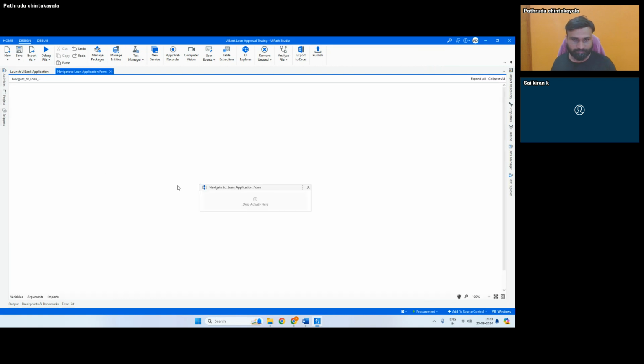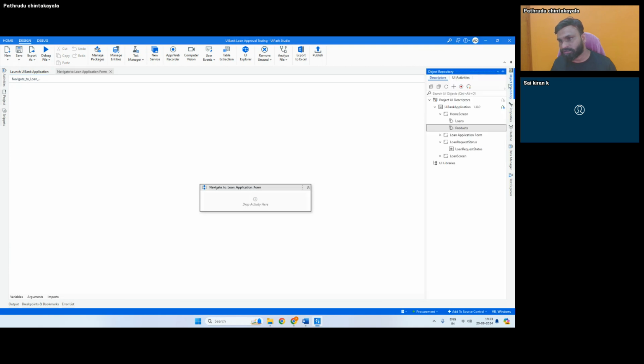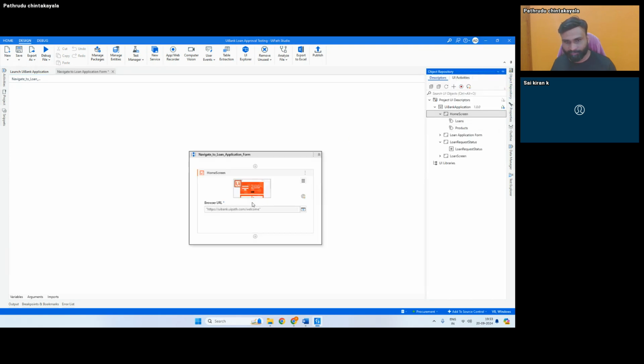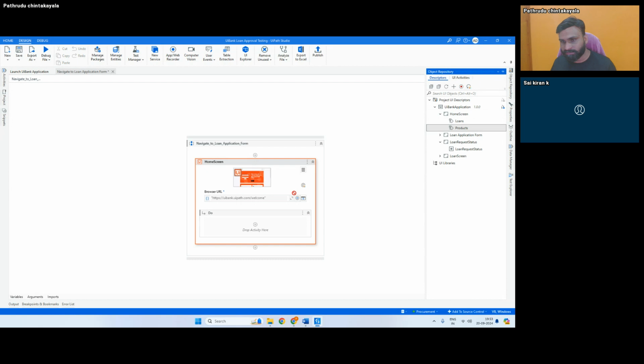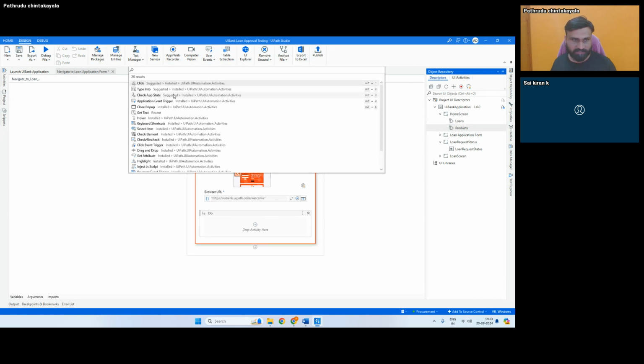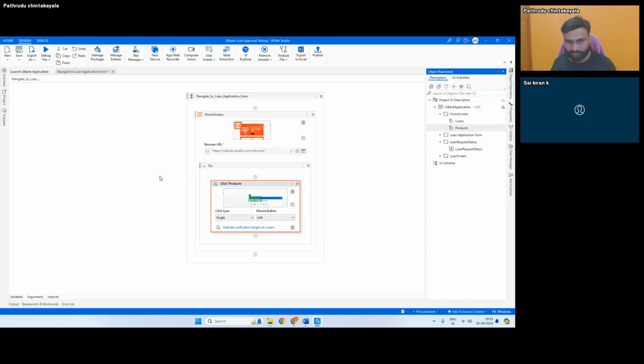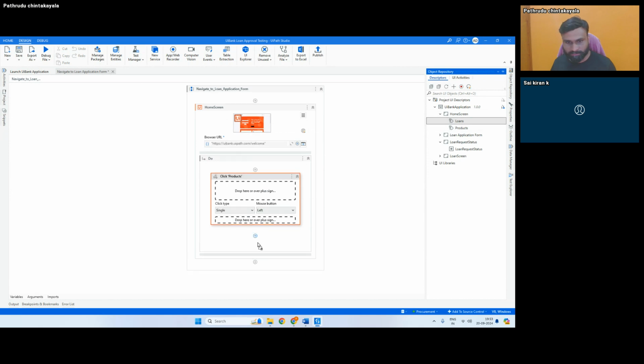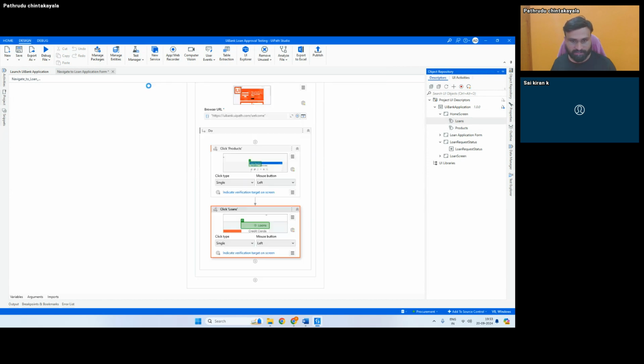Click on create. And here we will be using the objects. I'll be using home screen, and inside of that, I'll be using this product and loans click activities. So I'll be dragging and dropping, and I'll be selecting simple. And for the loans also, similar. I'll be just using this. So this is how it works.